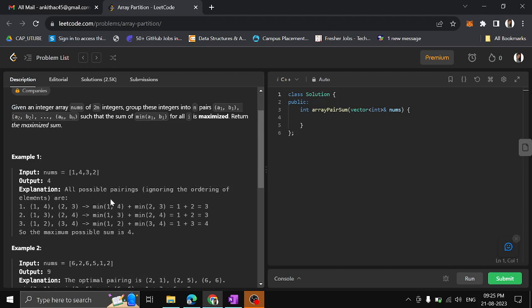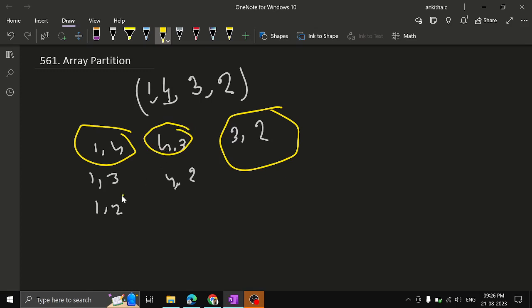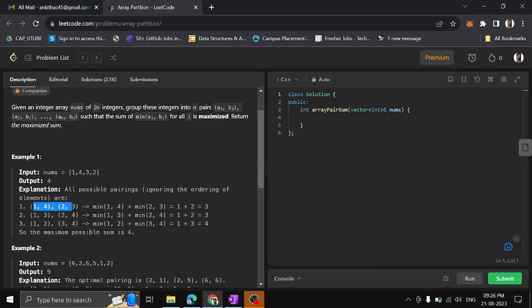That means, for example, among all the possible pairings, ignoring the order of the elements, you should form pairs that include all the given elements. So if you consider 1 comma 4, then 4 comma 3 cannot be considered, only 3 comma 2 is considered. Why? Because then all the elements 1 4 3 2 are covered. If you consider 4 comma 3, the remaining are 1 comma 2. Similarly, if you take 1 comma 3, then 4 comma 2 is the other pair. So in total we can form 3 pairings with all the elements included.